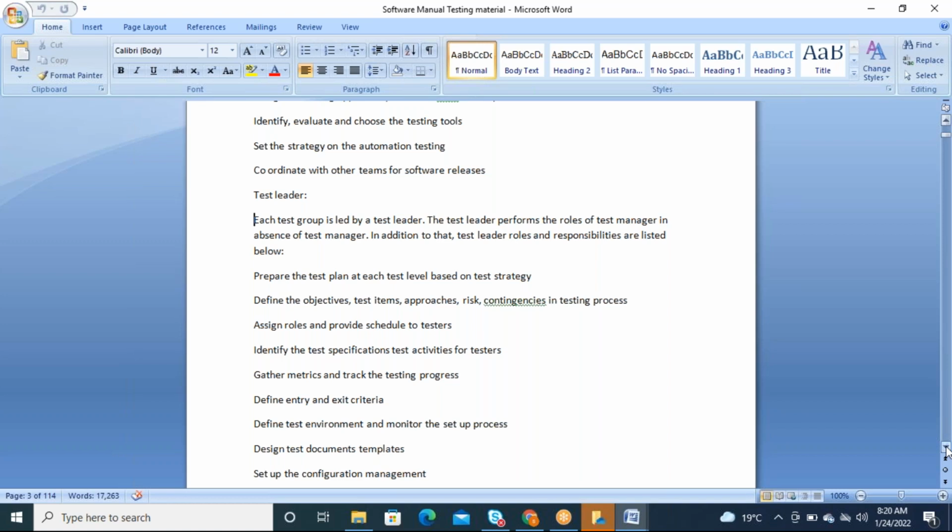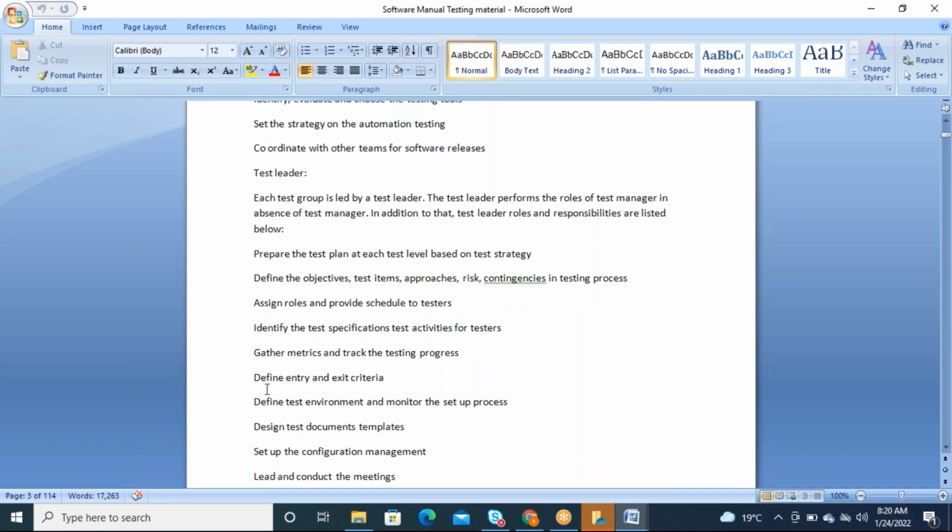Okay, and he will let us know the entry and exit criteria, meaning when we have to start the testing and when we have to stop the testing. Start and stop, entry and exit criteria of testing, this is very important. In all the interviews they will ask you, "Please let me know when you are going to start the testing and when you are going to stop the testing." So this is very, very important.